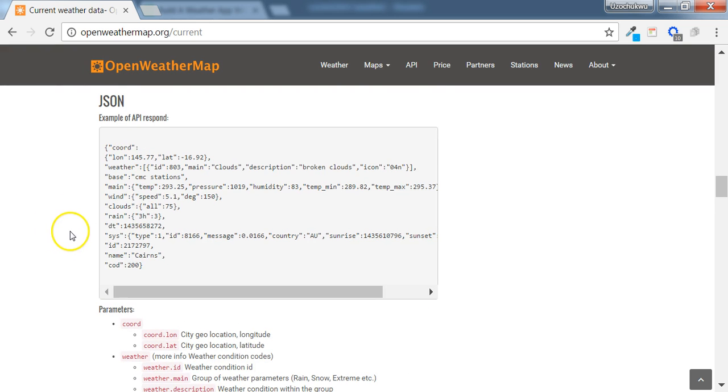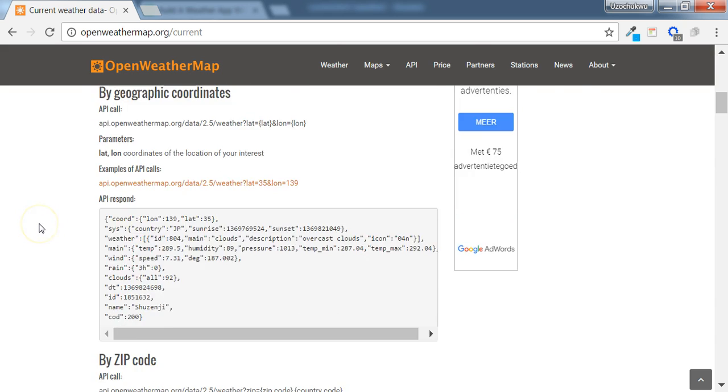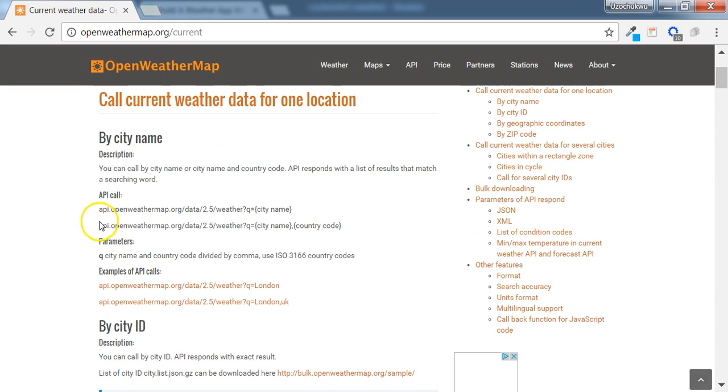Now to see this work, to see this data, let's go back to this top. We can copy this link here.